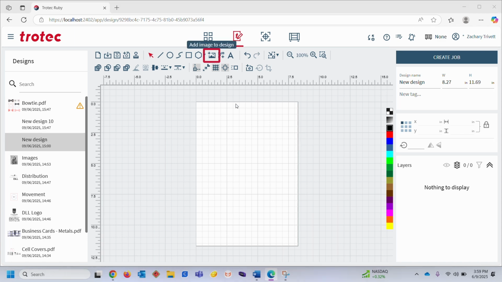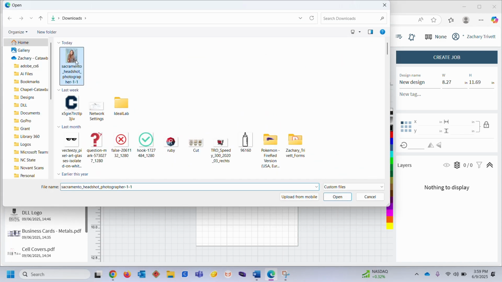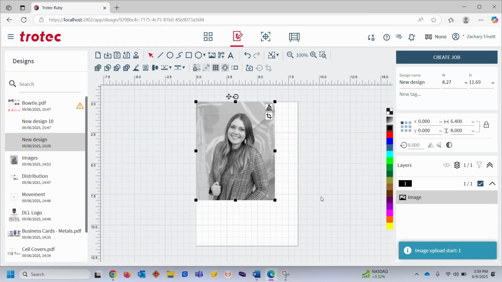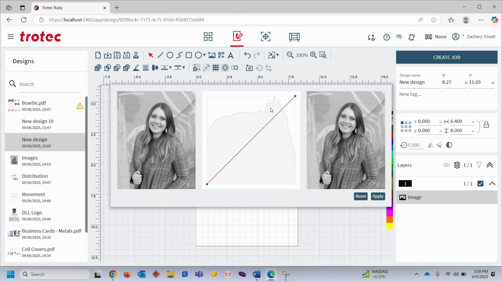The next tool is Add Image, which will import an image into your design. From here you have 2 options in the upper right hand corner of the image. The bar chart icon allows you to do color correction to make certain images engrave better.